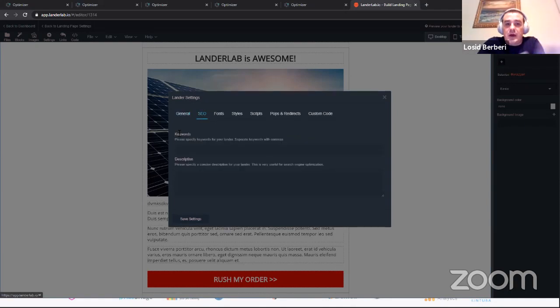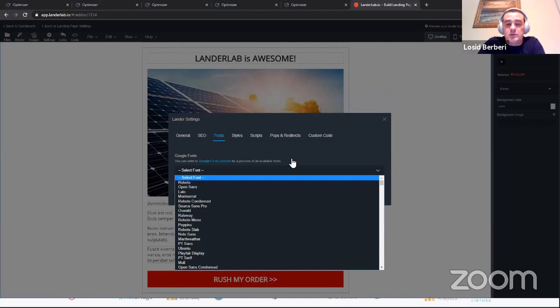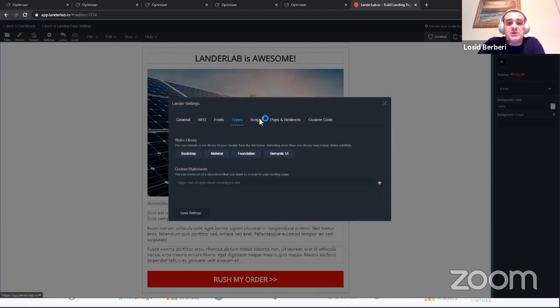If you want to add any keywords or description for SEO optimization, you can do it right here. You can specify any Google fonts that you would like to add in addition. And here on the scripts, you can specify styles, like you can import Bootstrap, Material, and other known libraries. You can add specific JavaScript libraries.